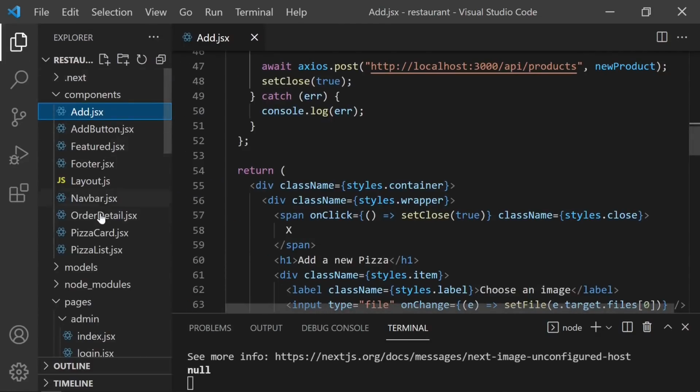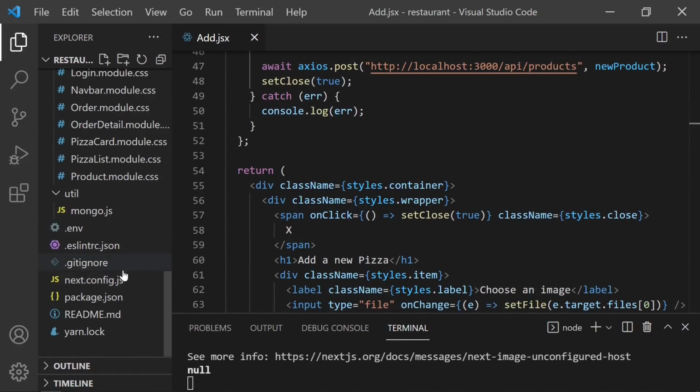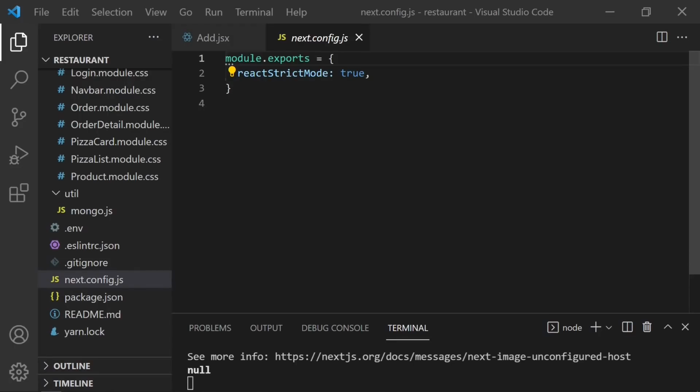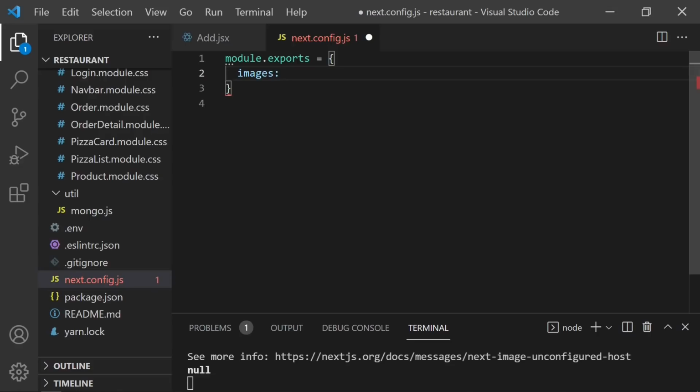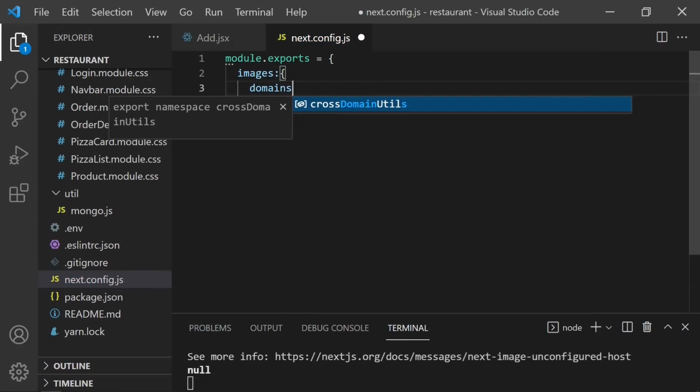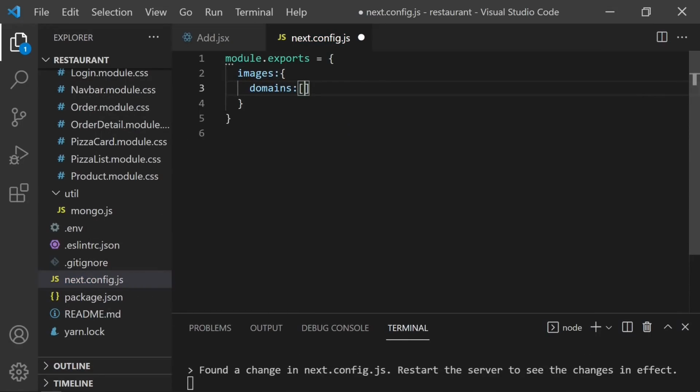Let's open the sidebar, and here you are gonna see this Next.js config file. And inside, let's delete this, we don't need that. I will say images, and I will say domains. And in this array, you can write any domain here. In this case, it's gonna be Cloudinary. And if you are changing the config file, you should restart your application.